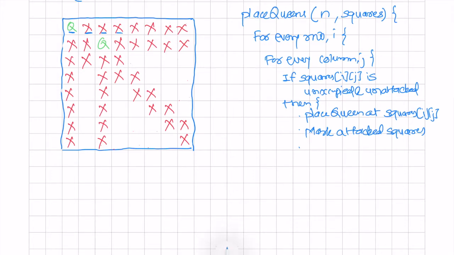So what we will do, we will call the same function place queens, but this time we will pass n minus 1 as parameter and then squares, which is now updated with the attacked squares, and this way we will recursively call the same function. So okay, this is what we will do, and then we will be done.